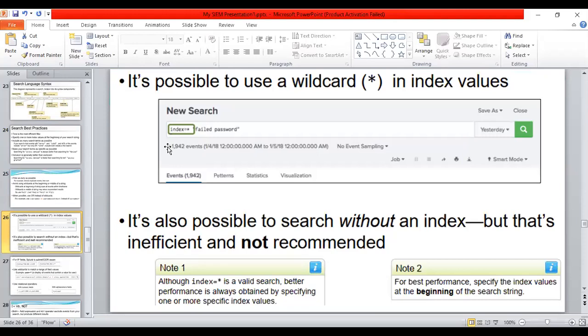You are putting your scope towards all indexes and you're looking for failed password attempt. But if, for example, you just want to look for failed password attempt in a Linux log file, you should specify the Linux log file in the index, or your source type, so that your search is very specific.